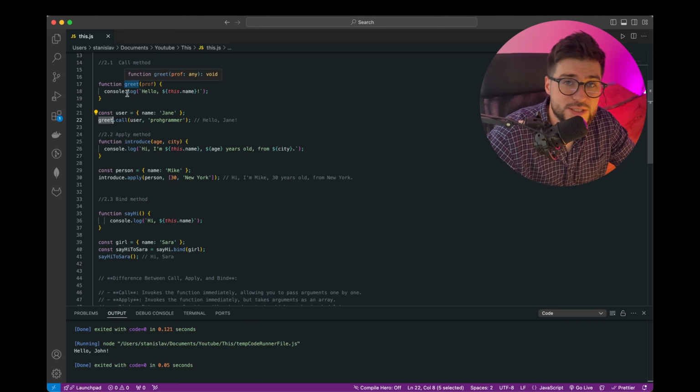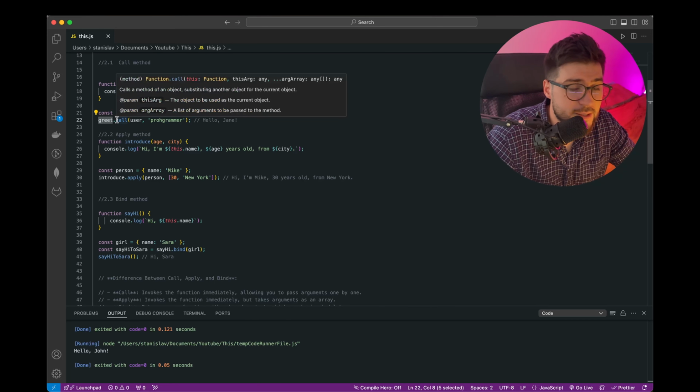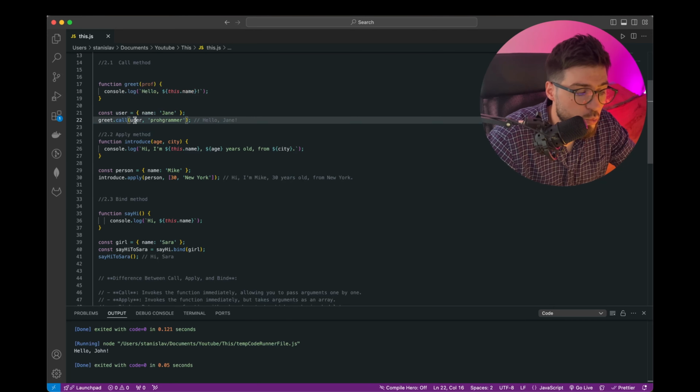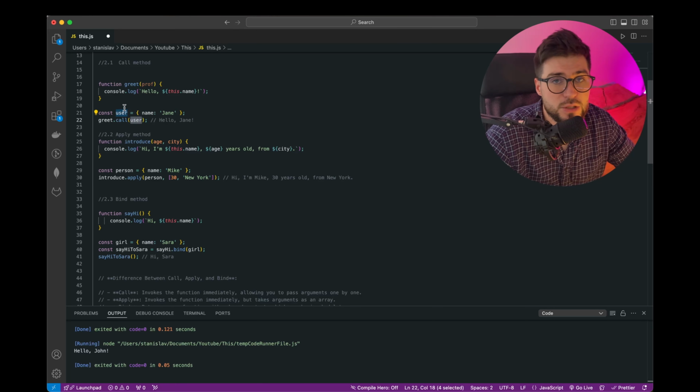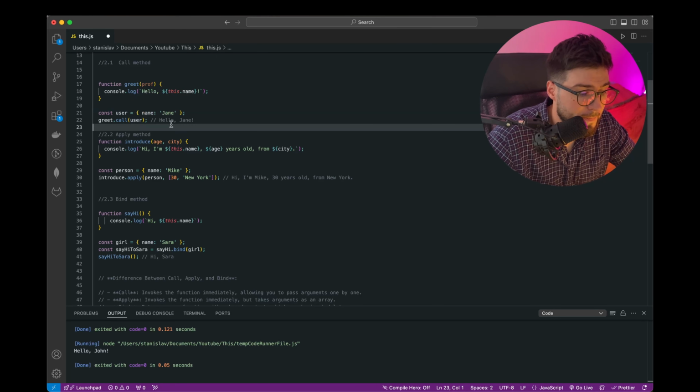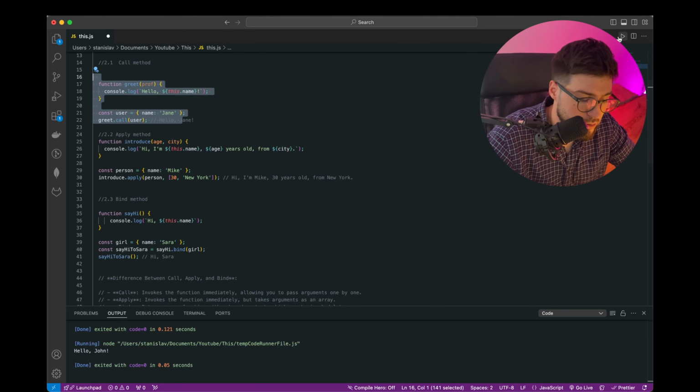Super simple. We just take our greet function and then use the call method, passing the object as a param. So right here we have just user as an object passed as a param. Okay, so let's run this function again. Yeah, and the same output, so we have Jane.